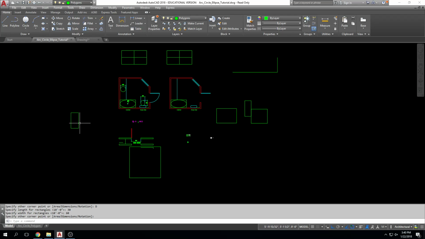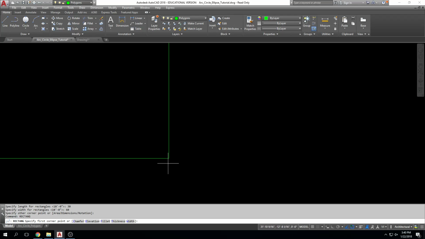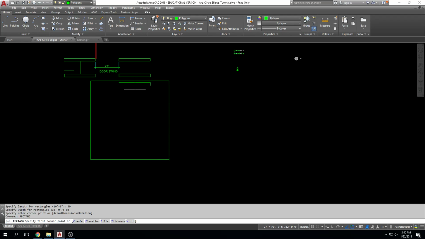Okay. Go over it again, please. Yeah. All right. There's my rectangle. I could also type rectangle, R-E-C-T, enter. Specify the first point. I also want to remind you that you can specify the first point by snapping to another object, right? Or if this needed to be in the center of something, I could use my object snaps to help me with that.